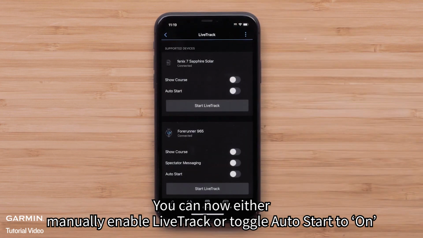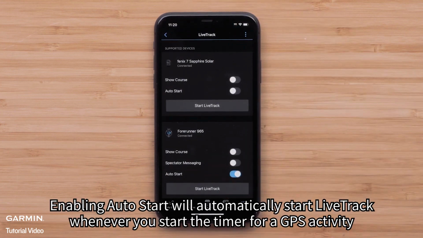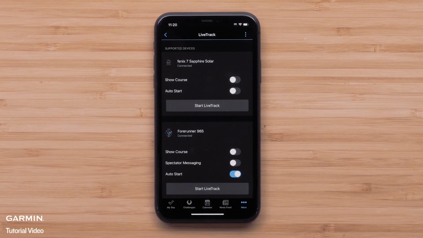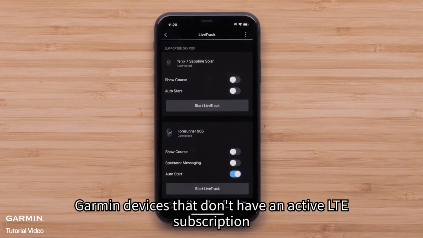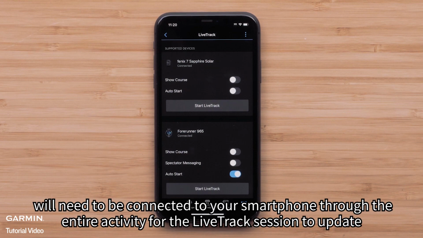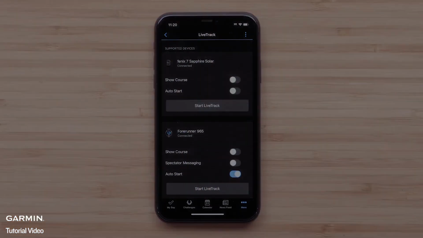You can now either manually enable LiveTrack or toggle Auto Start to On. Enabling Auto Start will automatically start LiveTrack whenever you start the timer for a GPS activity. Just a reminder, Garmin devices that don't have an active LTE subscription will need to be connected to your smartphone through the entire activity for the LiveTrack session to update.